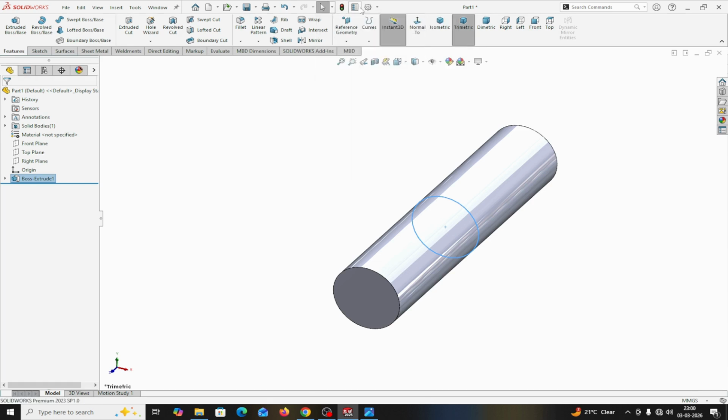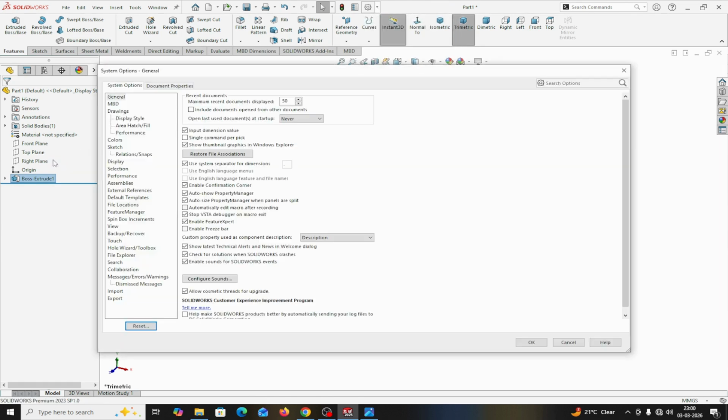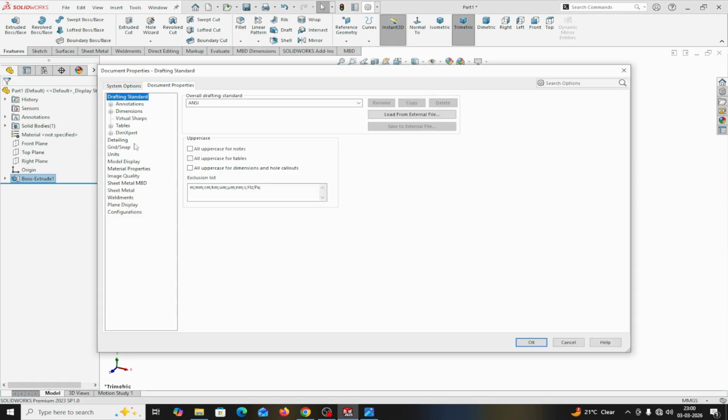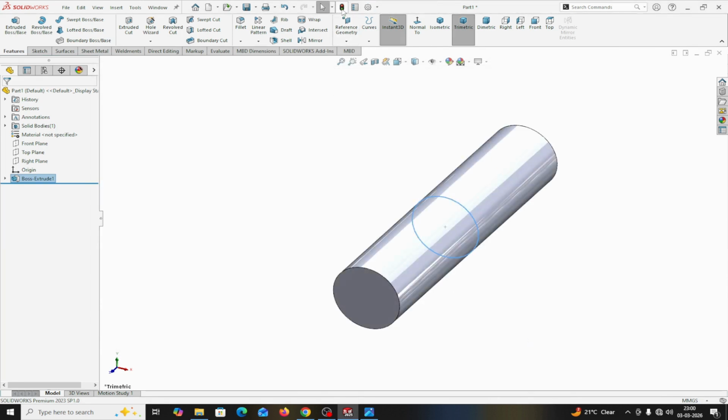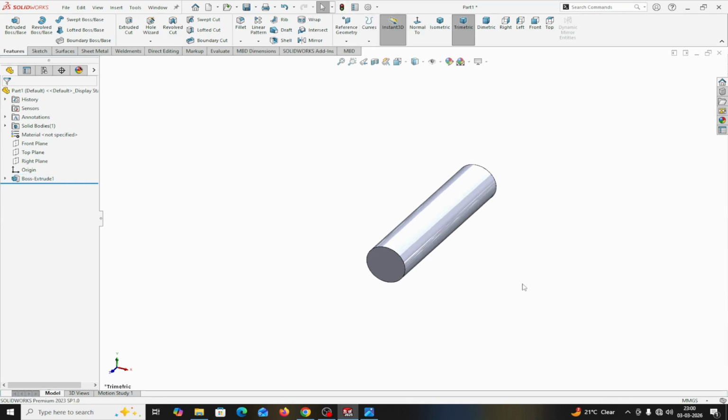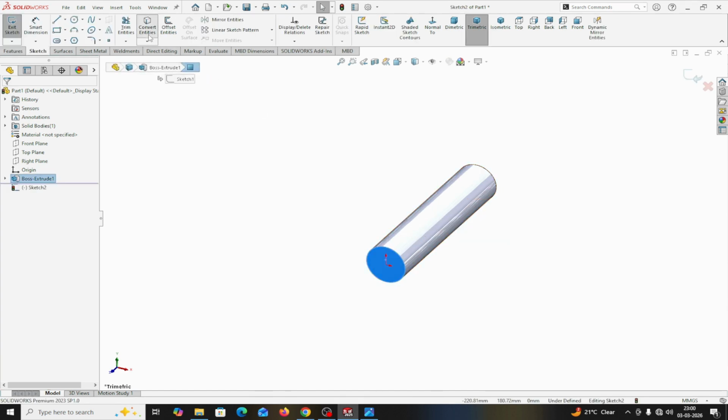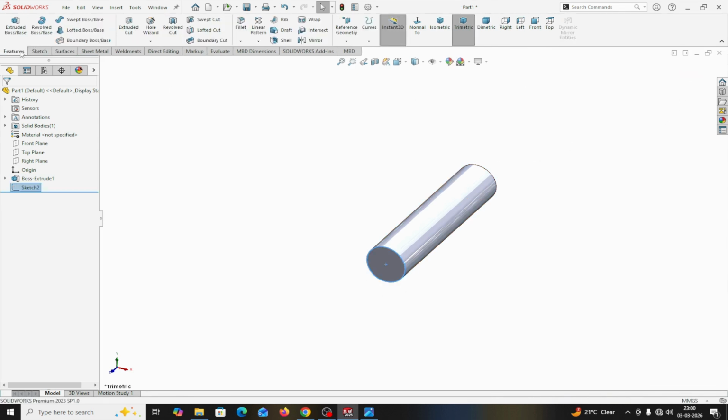Now in order to increase the sharpness of the model, I go to Options in the upper section, then Document Properties and Image Quality, and increase this to higher, and click the Rebuild button. So the model becomes sharp. I am creating a sketch on this surface. You can create a sketch of the same diameter, or select this face and the sketch and use Convert Entities, and the circle is converted.